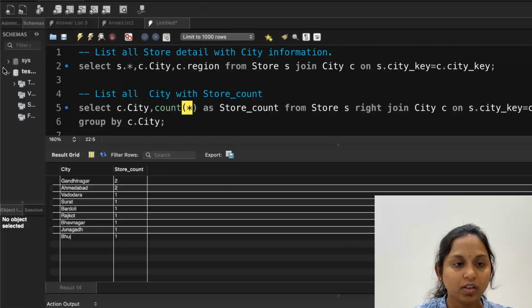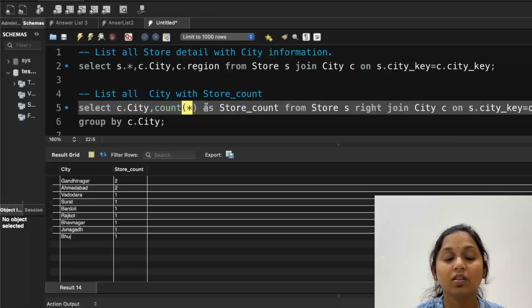Now what you can see here is, when I'm using the right join, what will happen? They are showing the one in front of the city which doesn't have any store. So what was the mistake here? What do you think? Because here we are counting the row, not the value. So we have a row with the null value, and that's why it is counted as a 1.